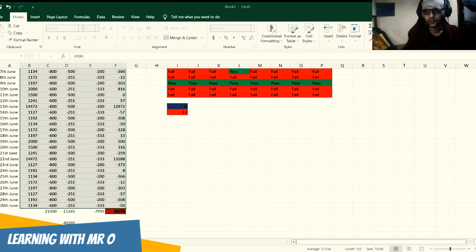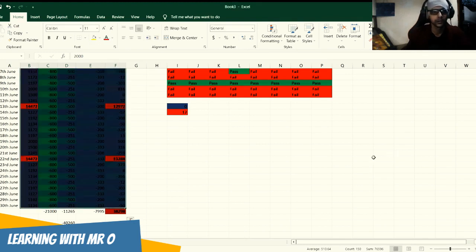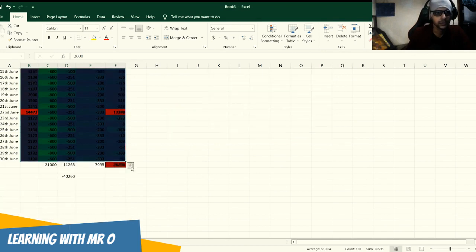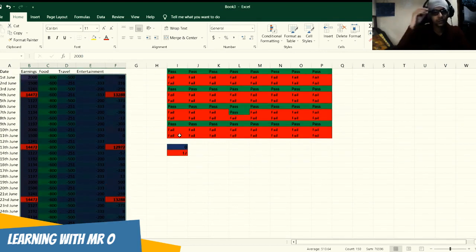So the advantage of using conditional formatting is that by color coding the data you have, it's a bit easier to identify and organize it.